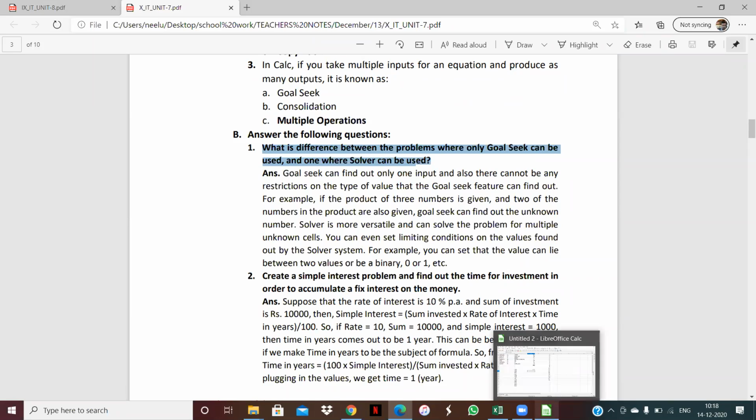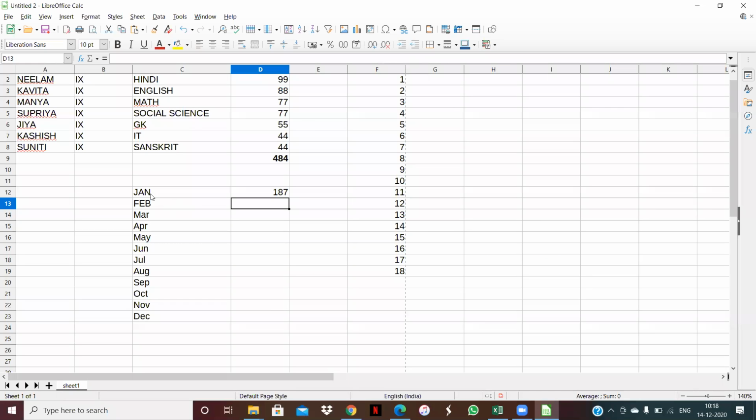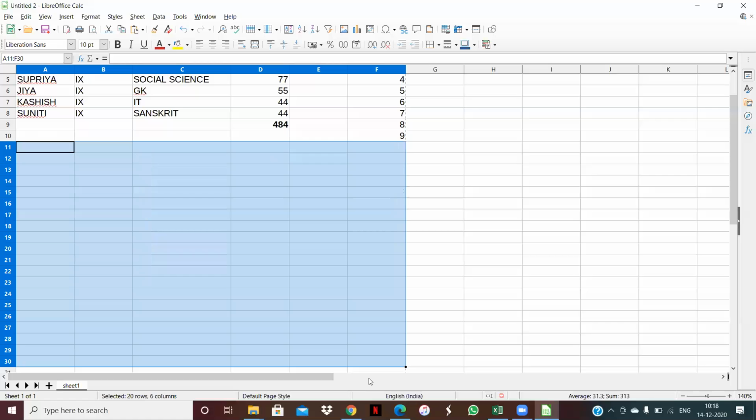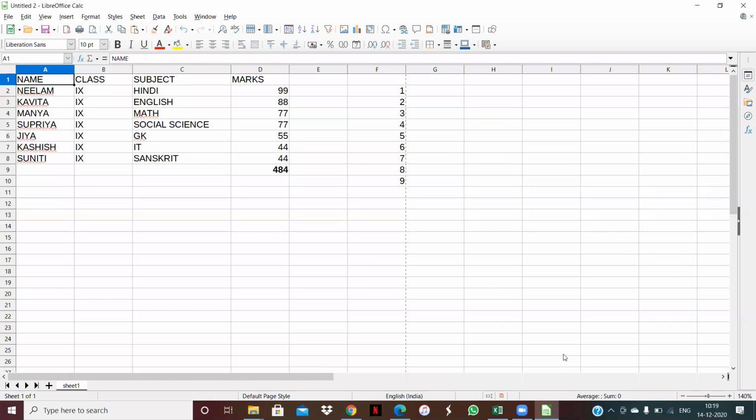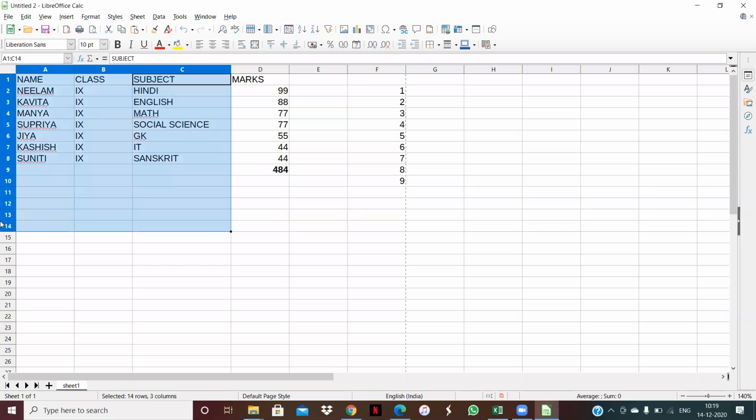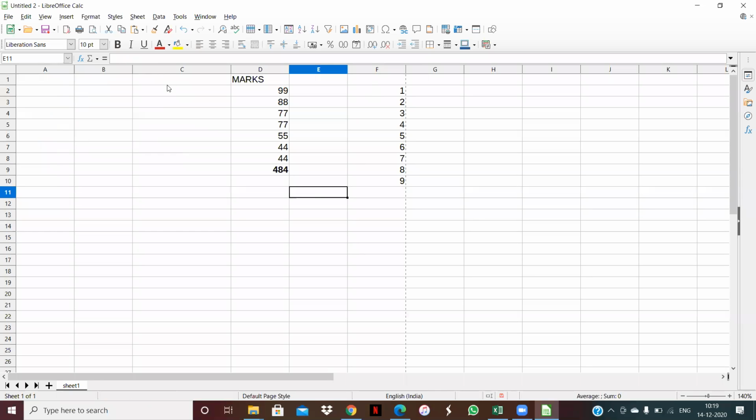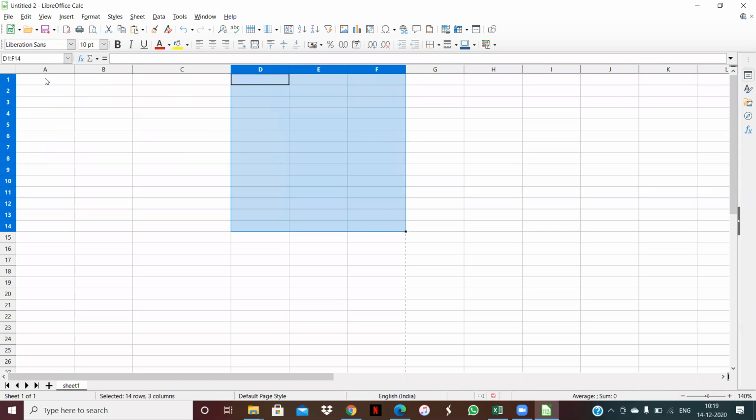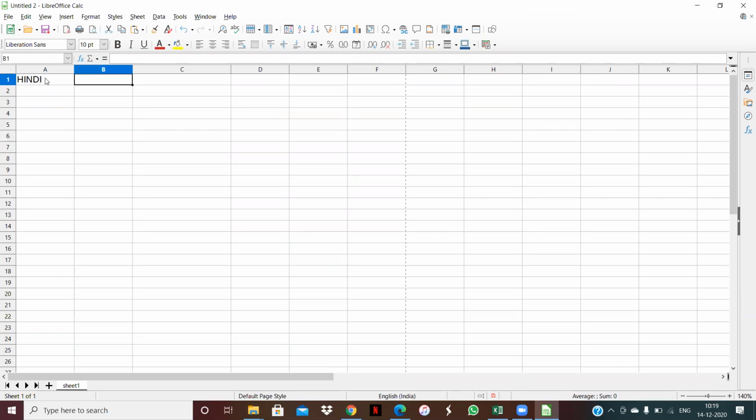suppose this is our table. Now I'm going to remove some extra content from this sheet. Suppose these are the marks. Here I'm going to write some marks that are related to Hindi, and here I am going to write marks that are English. In Hindi, I am going to write 11, 22, 33, 44. Any values you can enter here.